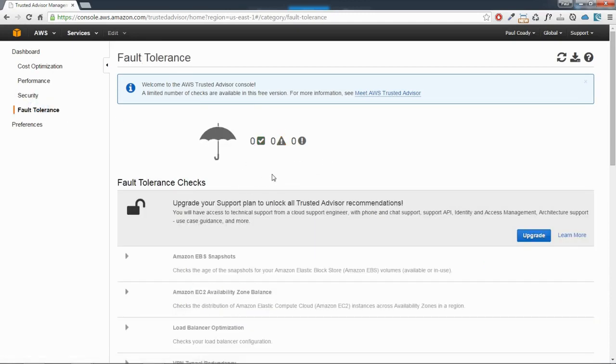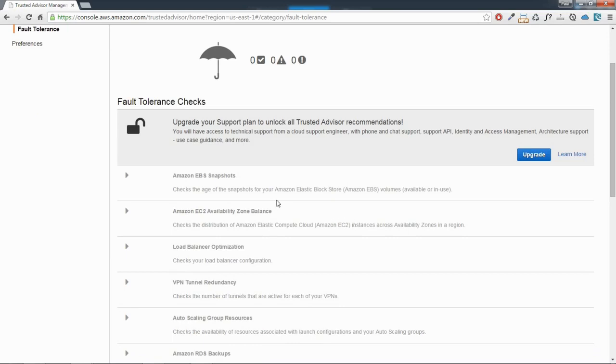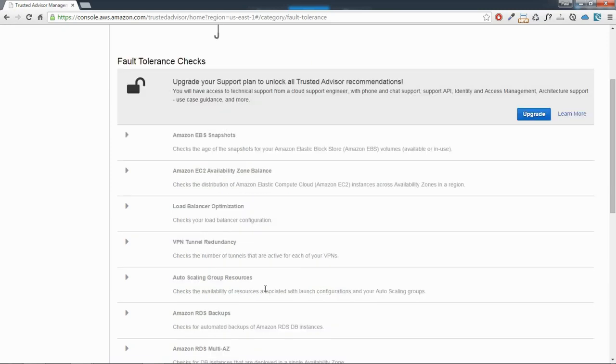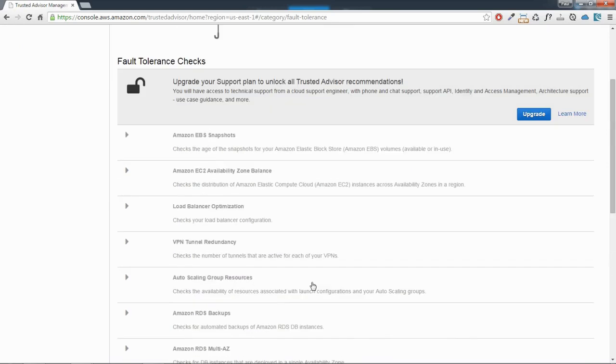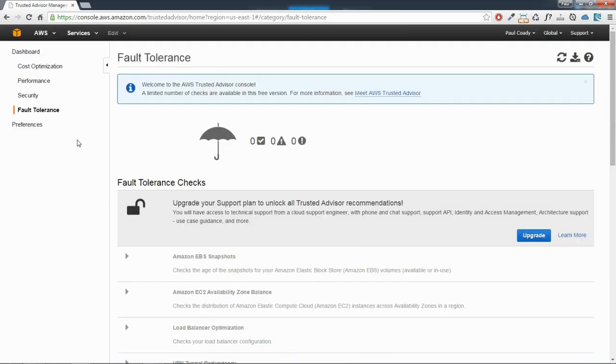So moving on to fault tolerance, and there's nothing there for a free service, but if you have the support plan, again, there's quite a bit there. So looking at the age of your snapshots of your EBS, making sure they're current, availability zone balances, load balancer optimization. So there's quite a bit there. Your Amazon RDS backups, what is the currency of those, whether you've got automated backups on and that sort of thing. So some good stuff there for creating fault tolerance within your infrastructure.